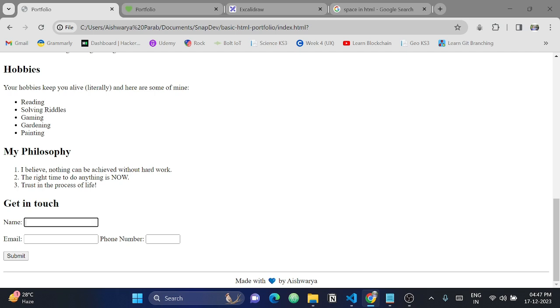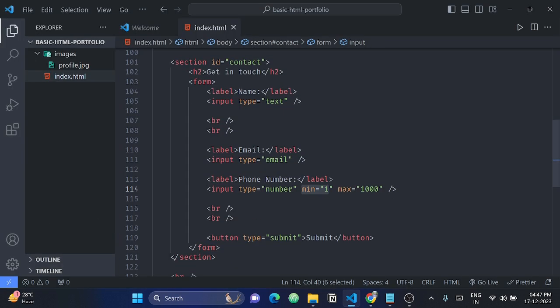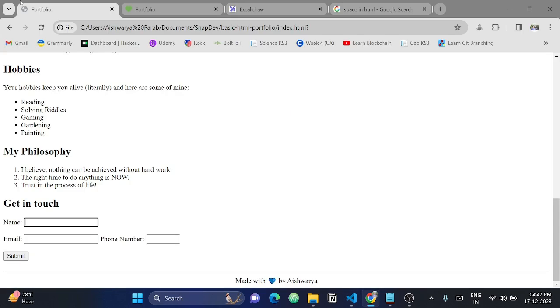A placeholder can also be used. For example, if I want to say enter your name, then in this input tag I can use a placeholder and say enter your name. If I hit refresh, you can see a placeholder here which is asking me to enter my name. So you can try out all the attributes that are possibly there in the input tag. You can try other things out and let me know how this works for you.